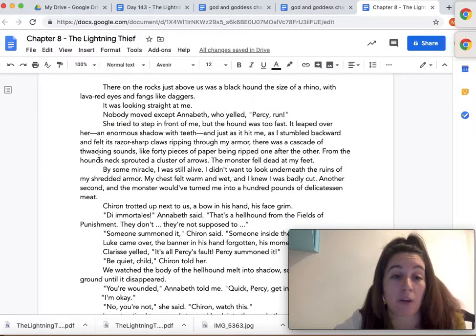As I stumbled backward and felt its razor-sharp claws ripping through my armor, there was a cascade of thwacking sounds, like 40 pieces of paper being ripped one after the other. From the hound's neck sprouted a cluster of arrows. The monster fell, dead, at my feet. By some miracle, I was still alive. I didn't want to look underneath the ruins of my shredded armor. My chest felt warm and wet, and I knew I was badly cut. Another second, and the monster would have turned me into 100 pounds of delicatessen meat.